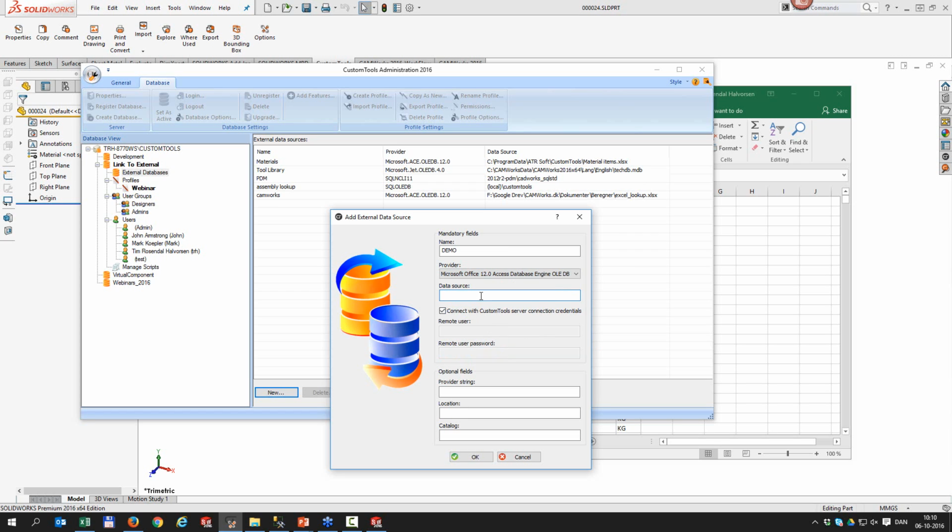So the data source is where our data is located. As you can see in this image, I have C program data, ATR soft, custom tools, material items. This is a file path. If I have a database connection, I need to define the server and the database instance. So you need to figure out what kind of data you're trying to retrieve here.